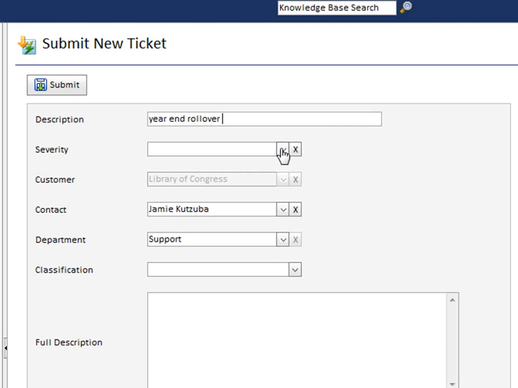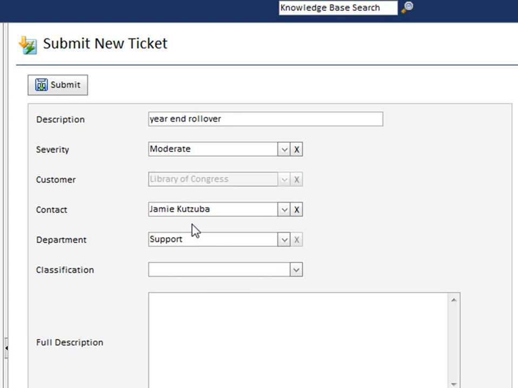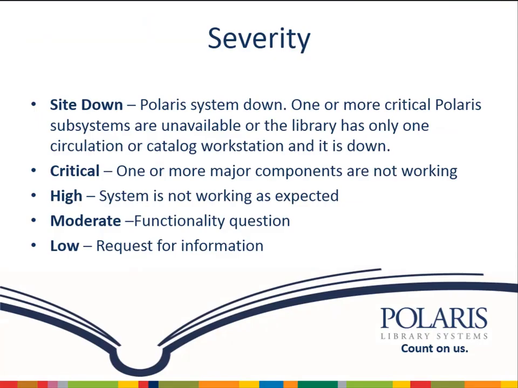You can then select the ticket severity. While we are on the topic of severity, I'd like to take the time to define each level for you so that you can select the appropriate severity when submitting your tickets. Each ticket can be assigned one of 5 levels of severity.